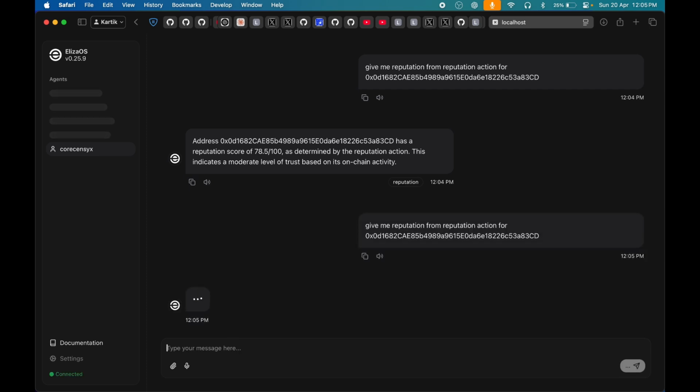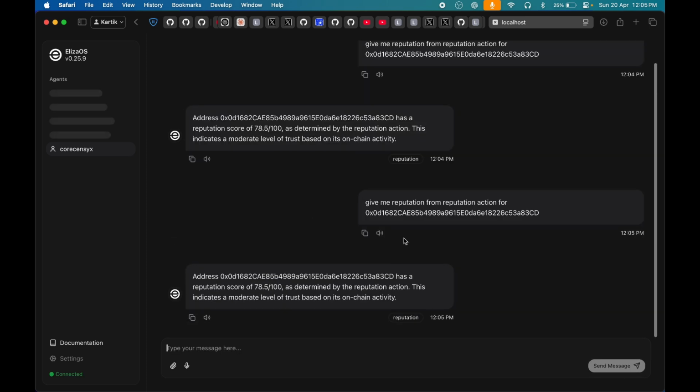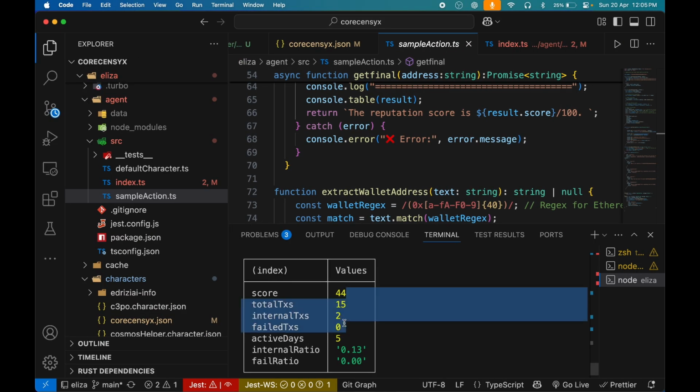And if we again give the same query with the same address, it will generate the same on-chain score for it, which shows that our model is legit and doesn't emit random data for the same address for a given interval of time.